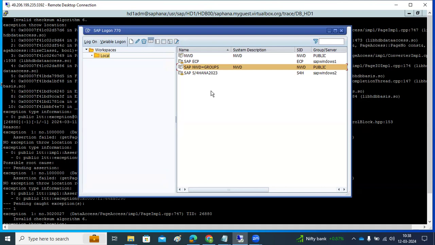From here onwards, the actual useful concepts will come: client administration, then RFC administration, profile administration, then transport administration and operation modes. So many topics will come. We'll go slowly, but you can also practice the work process related things.